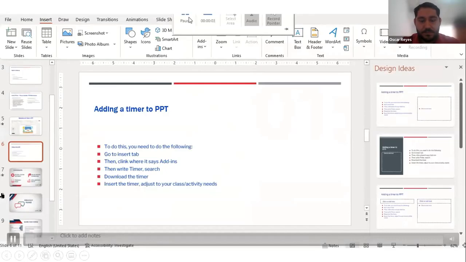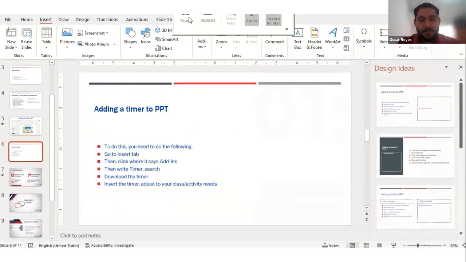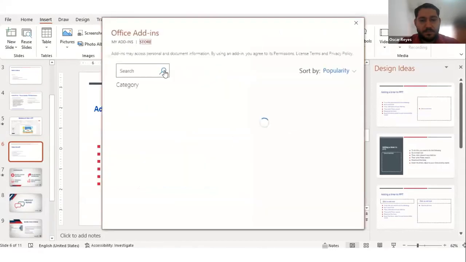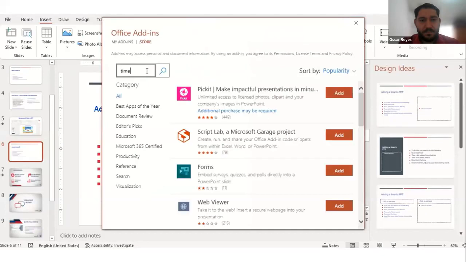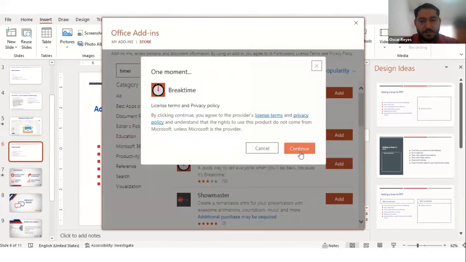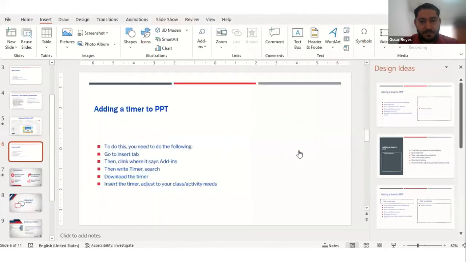Okay, so the next tool or application or function that I want you to know is adding a timer to a presentation. To do this, you need to go to the Insert tab, then go where it says Add-ins, click there, and then say Get Add-ins. In here, you type the word timer, and it will give you many results. Particularly, I have added this, I will add it, and you click on continue.